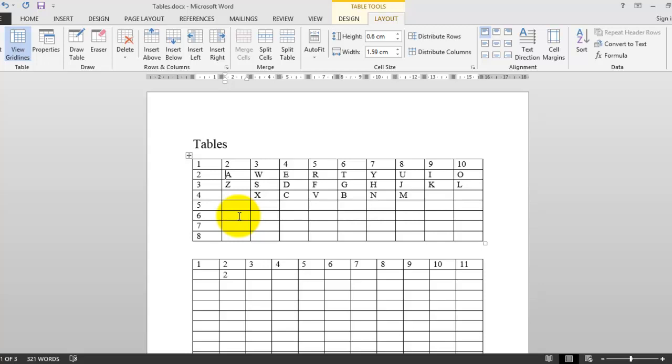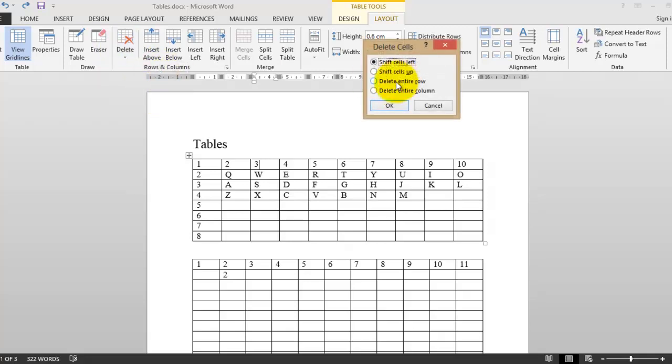Next one is inserting and deleting columns and rows. Let me demonstrate it. We have not done that one. You can select any cell which is in that column. If you want to delete the whole column, you can select any cell of the column. First I will select this one, select delete column or delete row, and it is also available here, delete entire row and delete entire column.